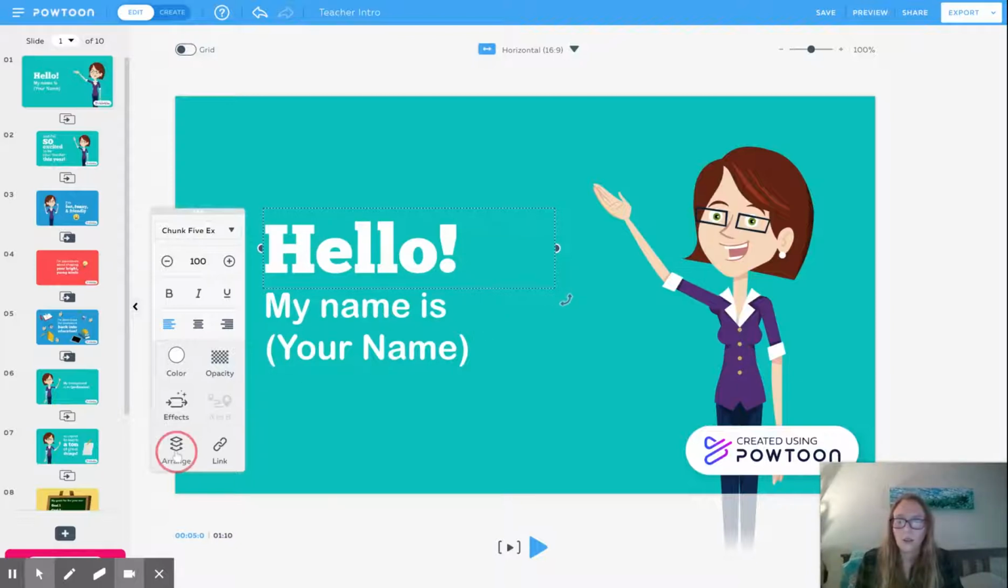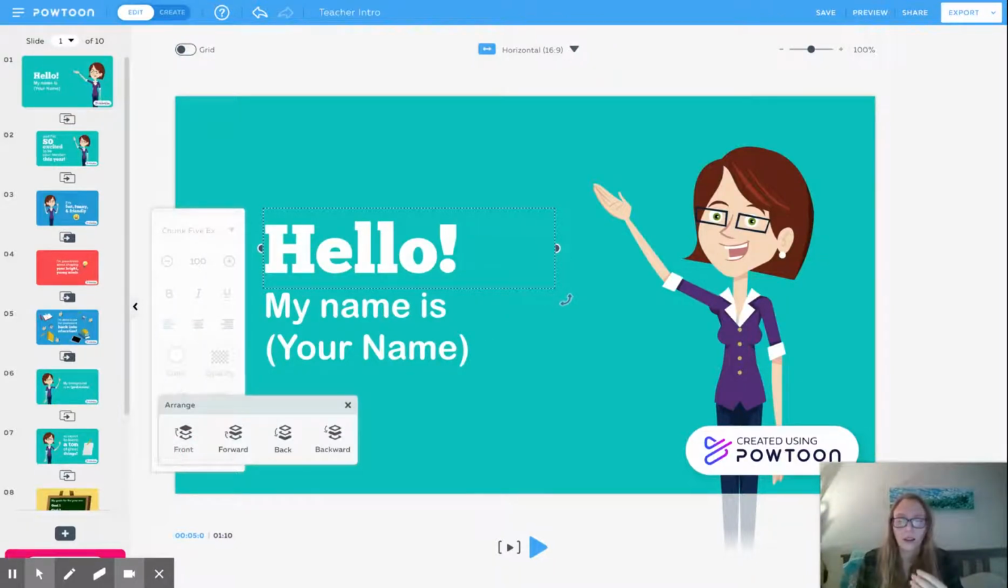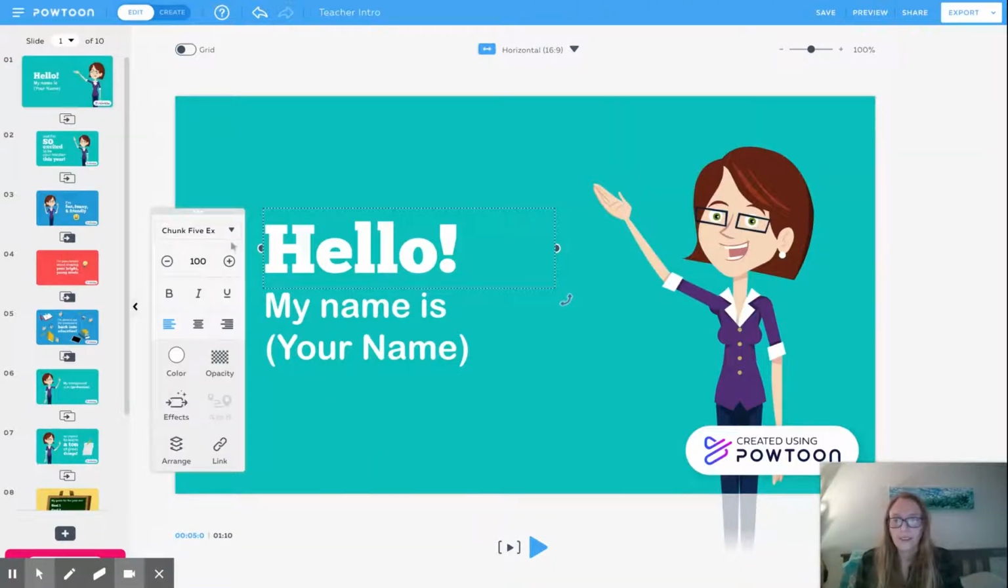And then you can also arrange them into different arrangements onto the screen. So if you want to bring it to the front or the back, it's based off of their layers. So that is the stage.